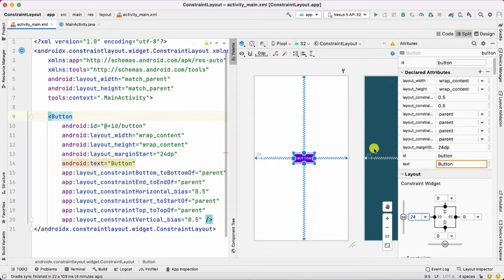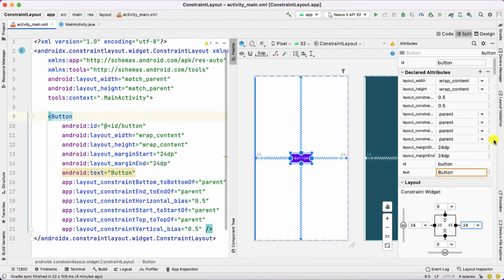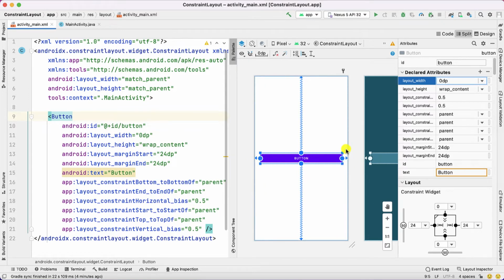Suppose, for example, I give the constraint to both sides, and now I change it to match constraint. You can observe that this button will only have this much length. Whatever margin is there is not considered; it will be subtracted from the constraint. I hope you got the meaning of this whenever you are using margins, and you can use this biasing. So here you can see that this is the biasing.